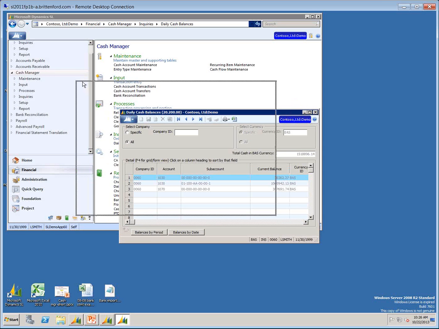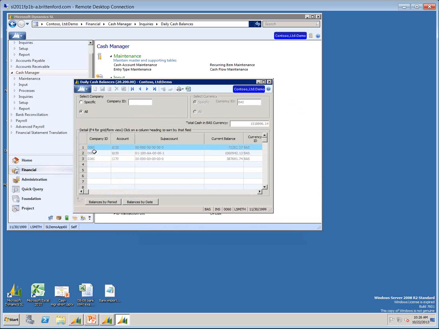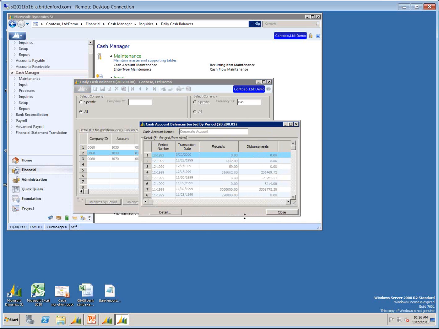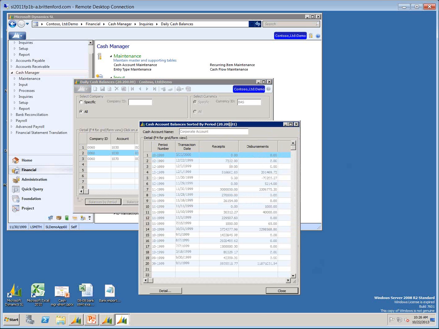Now in the daily cash, you can look at each account. So this is, at this very moment, the dollar amount within Cash Manager. Every time you post something, this gets updated. So if I go and look at that, I can look by period, and I can say, okay, I'm looking at the month of November.